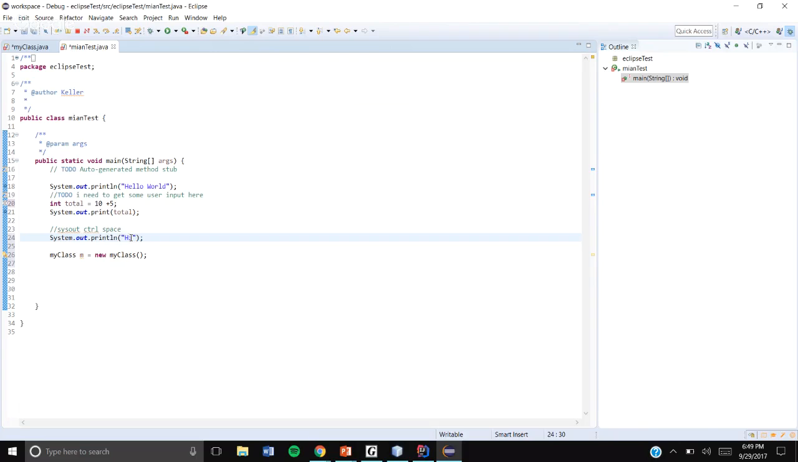All right, so that's all I have for Eclipse. Next, we will move to IntelliJ.